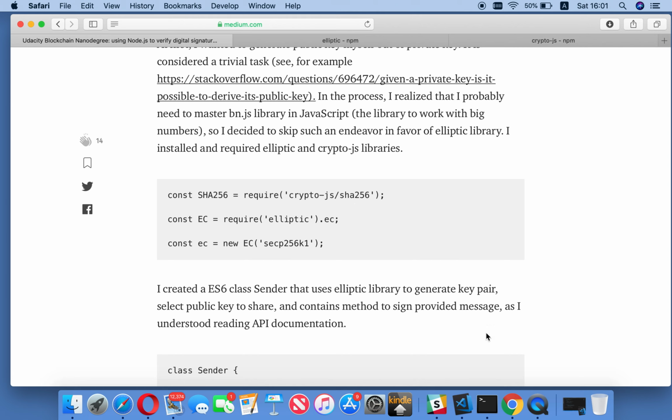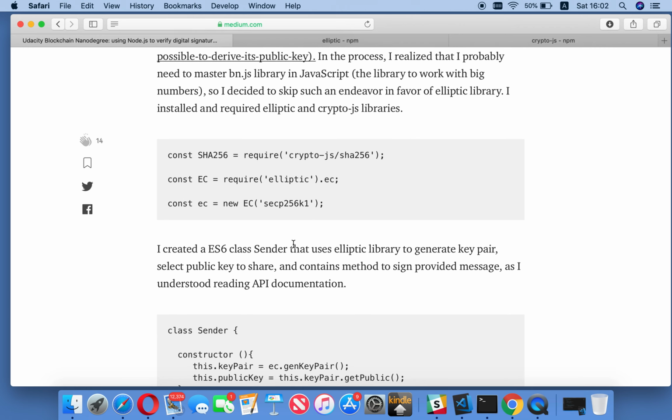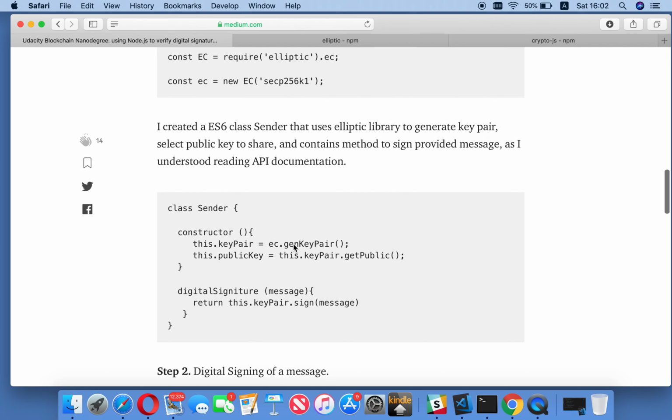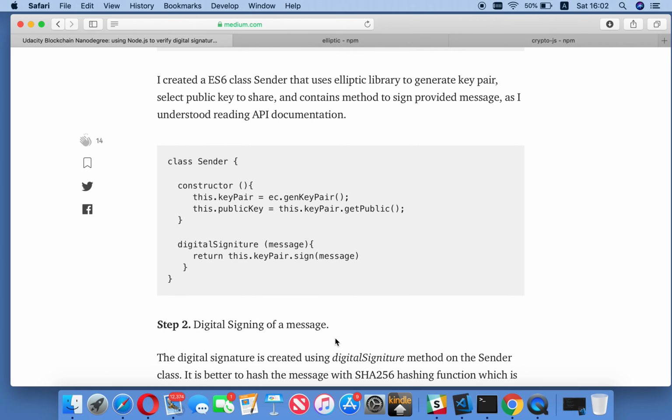And if you go deep into the API documentation, you understand that you require and you create this new EC class. We're not going to go into the algorithms here. I assume that you are familiar with them a little bit. If not, again, ask me questions. So after we have these libraries installed, we create a class Sender. We use ES6 syntax here, which is relatively straightforward. All the class Sender does is create a private public key pair using the elliptic library.